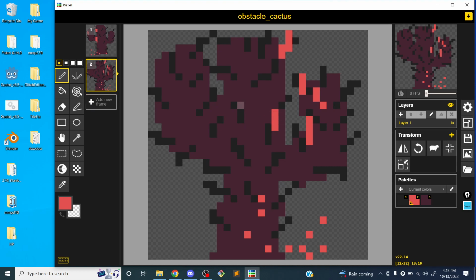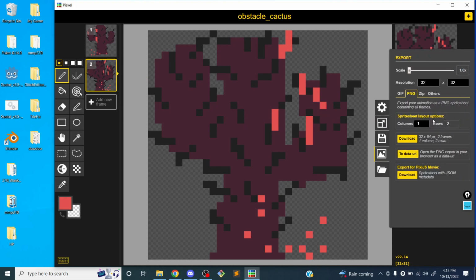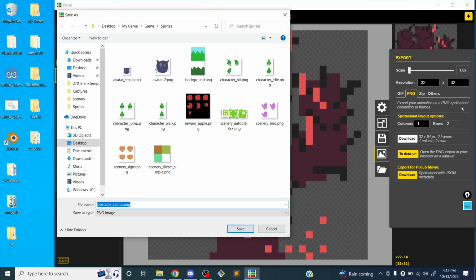Okay, so let's save this, and now we're going to export it. So as I mentioned, I just made 2 frames just for this example, but you could really make as many frames as you want, and we'll use these as separate obstacles around the scene. So I'm going to go ahead and export this. I'm going to leave the scale at 1 and click download.